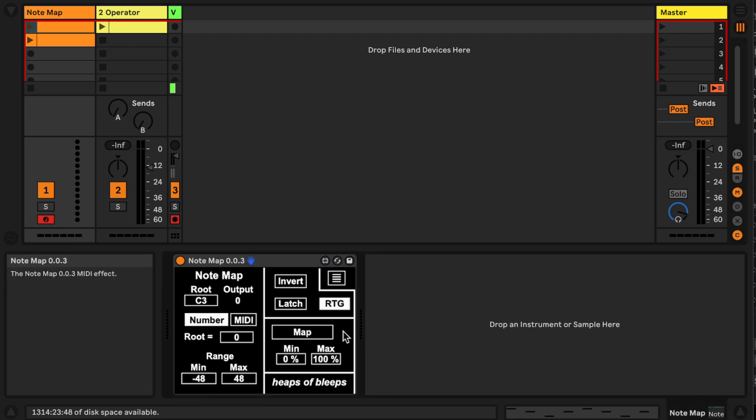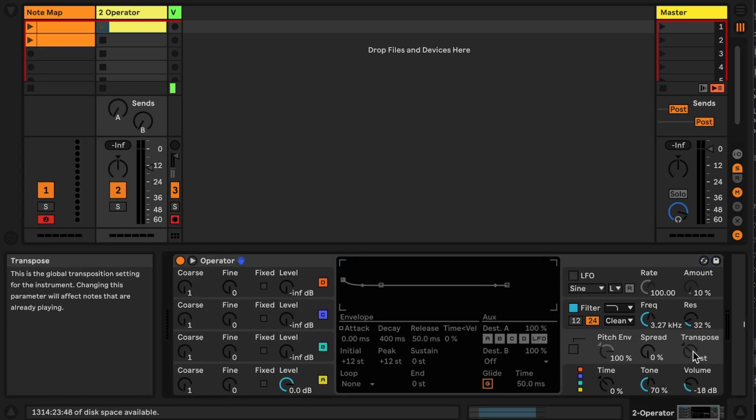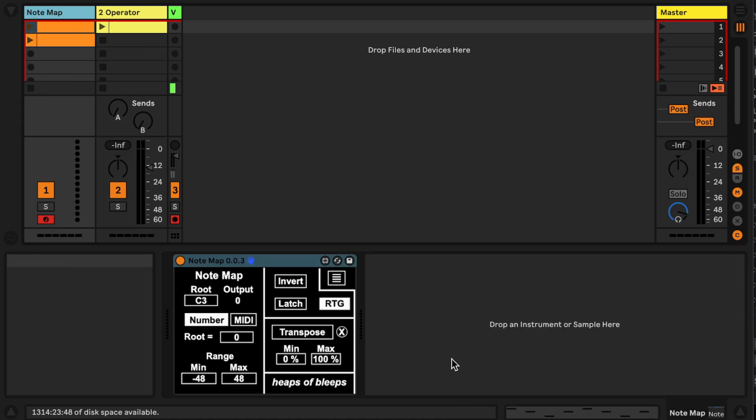And then the final step is to map it. I'm just going to remap it to show you, it was already mapped. There's a map button here. You hit map, and then you click on the parameter you want to map to. This is pretty much like any other Max for Live device that maps to parameters. Make sure to leave these at min and max, 0 and 100, if you want it to be in tune. You can change these if you want to modulate them or something like that.